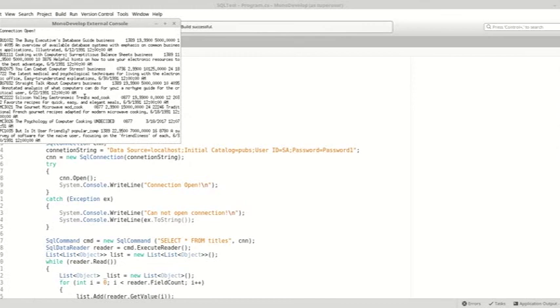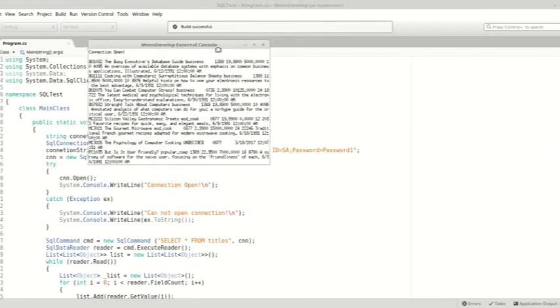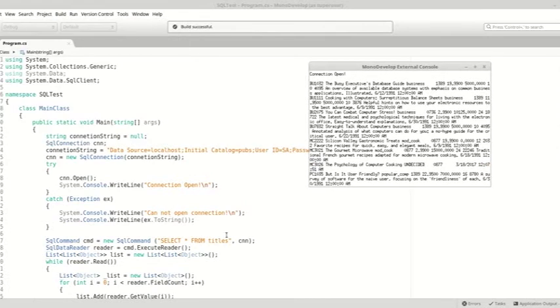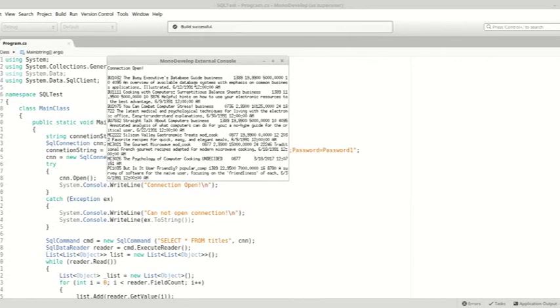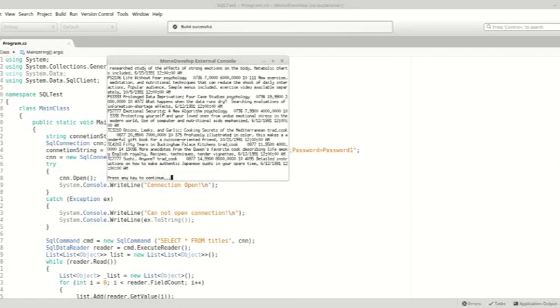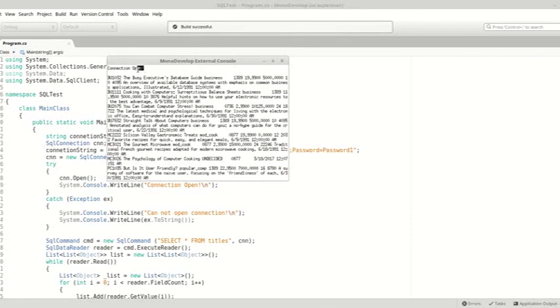And that is everything inside of the titles table, separated by spaces. It's hard to see because of the text wrapping. But this is one row, terminated, and so on and so forth. As you can see, connection open.